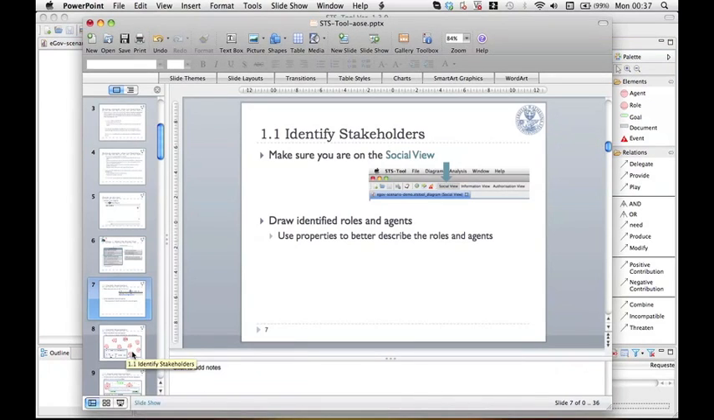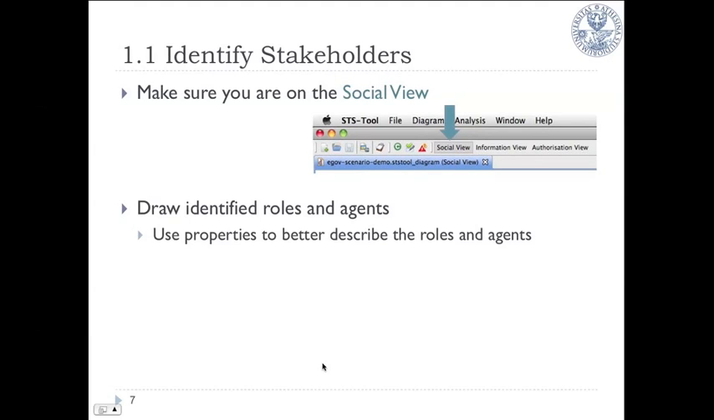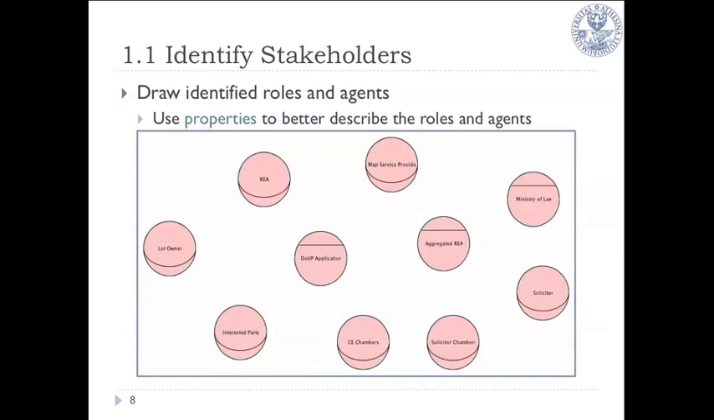Okay, so once positioned in the social view, at first we are going to draw the identified roles and agents. So identify which are the stakeholders that are operating and interacting with one another in the e-government scenario. I've already identified here the actors in this scenario, and as you see we have roles and agents.